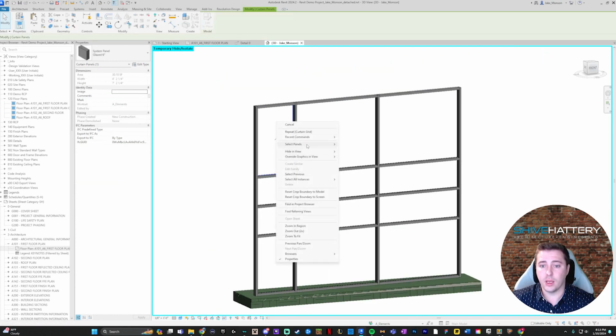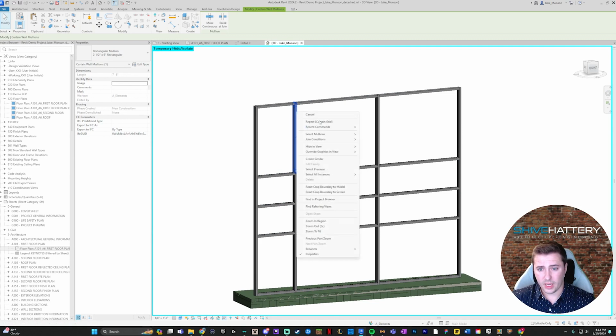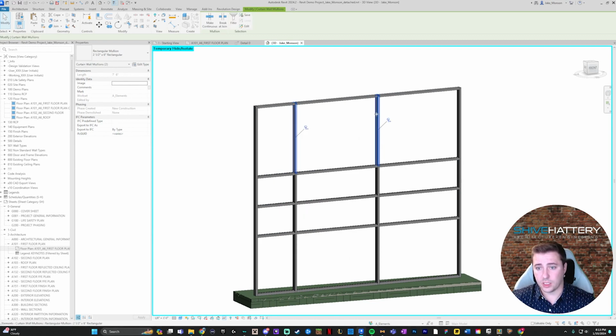Now if I right click, I can select panels along the vertical or horizontal grids or panels on a host. So I'll show you in the vertical grid, and it selected all of these panels. Likewise, I can do the same exact thing for mullions. So I'll say across grid line, and now you've selected all the mullions across this grid line. It's a really nice technique for when working with curtain walls.